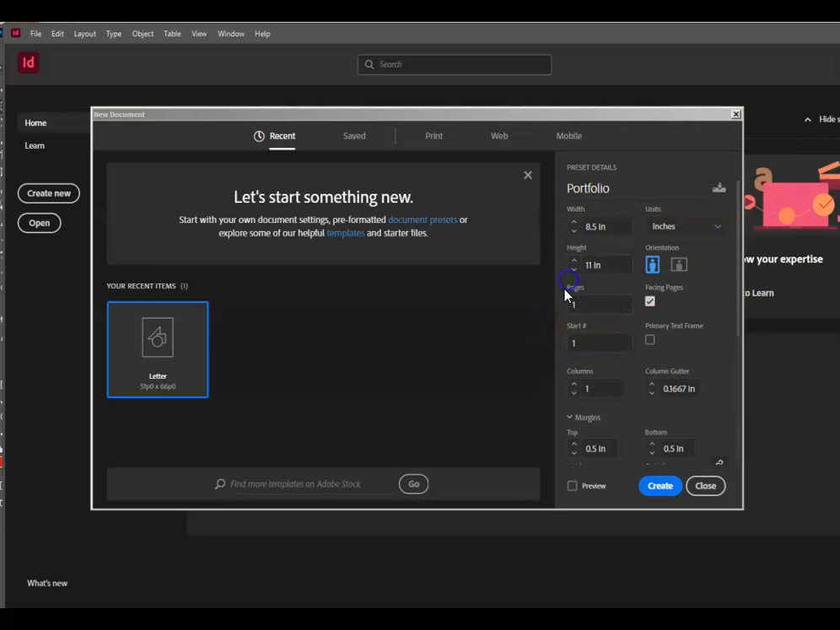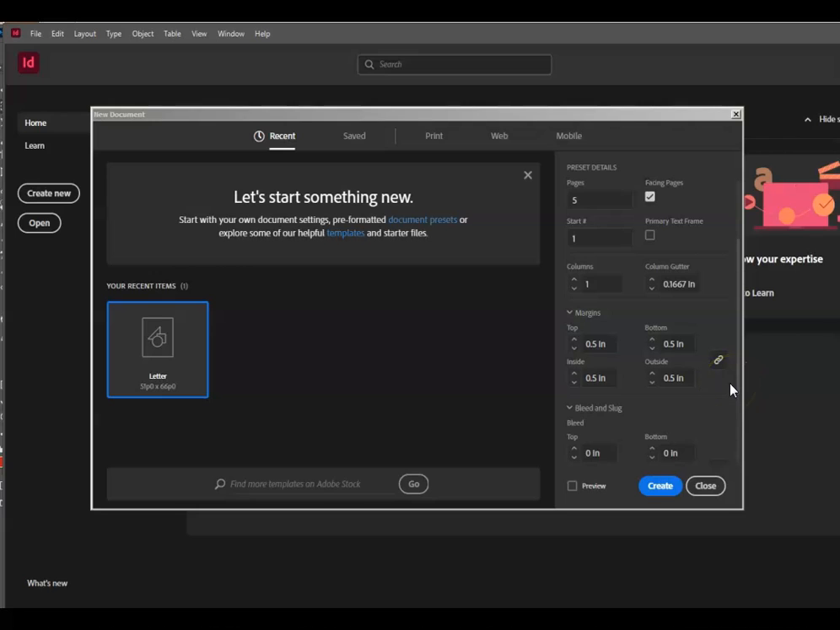One of the biggest differences between the other two programs and this one is that you have page options. Because this software can have multiple pages, as a starting point you can have multiple pages. So I will put 5 here to see what happens. And then you can decide whether you want facing pages or not, but you can change this later once you open the file.